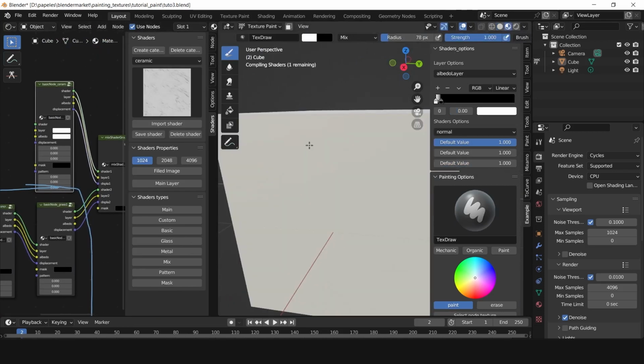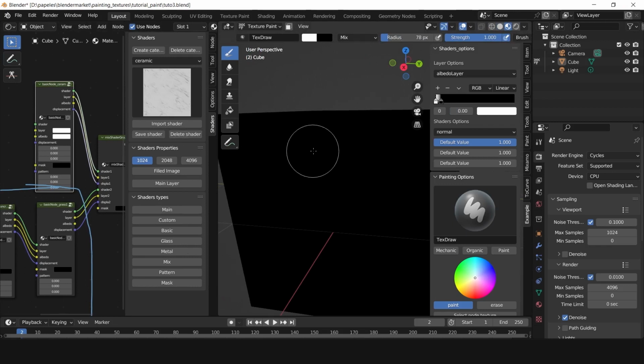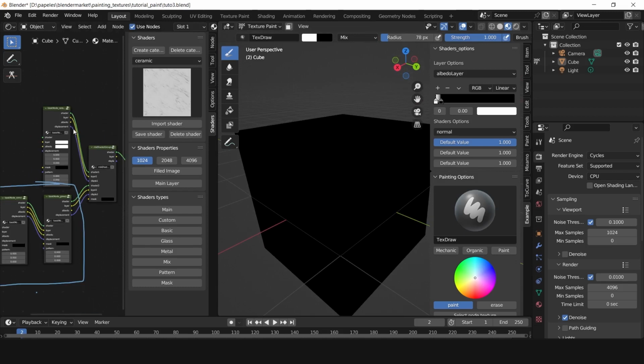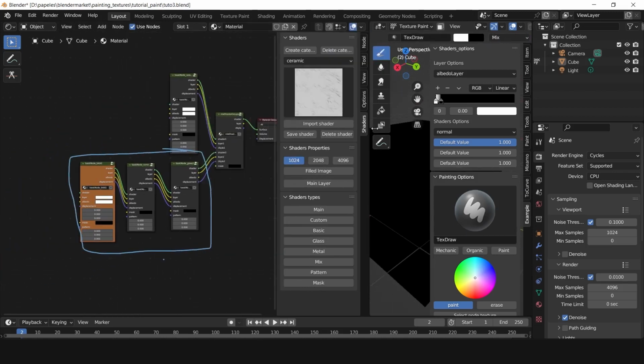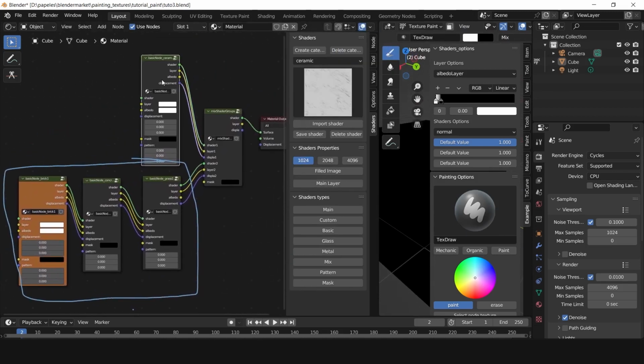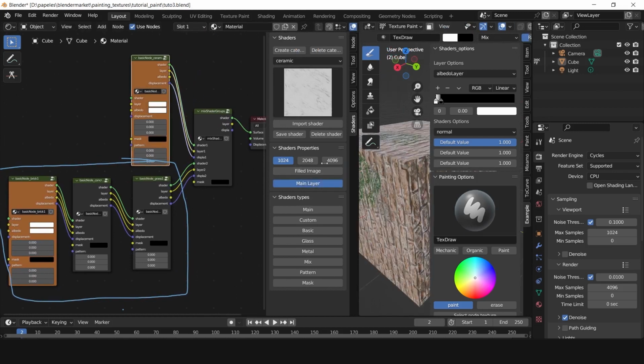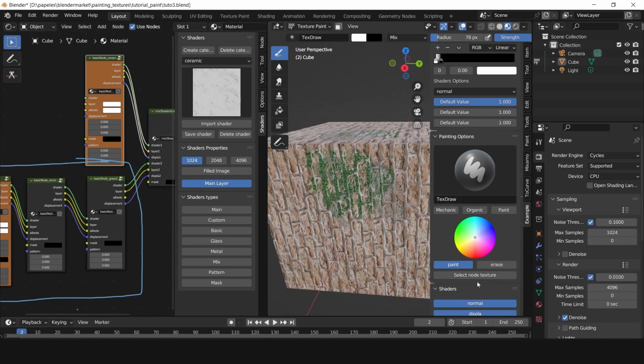Then let's see what happened. Okay, as we can see there is a black shader. But this is because we need a main layer in each section. So let's turn this into a main layer. Okay, so let's paint and see what happens.